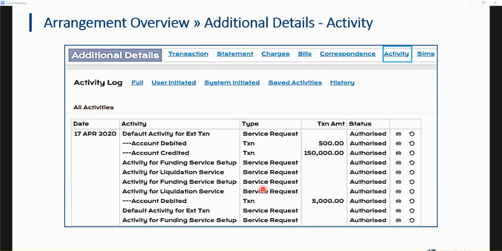All right, now, anytime you do something on an arrangement, like on the account, it is an activity, right?